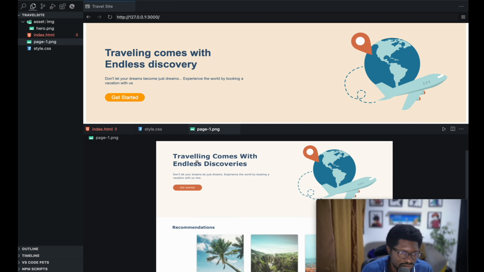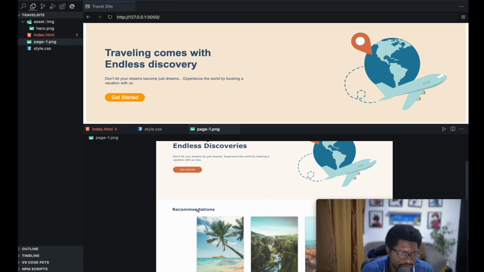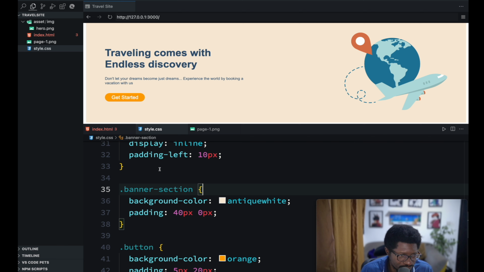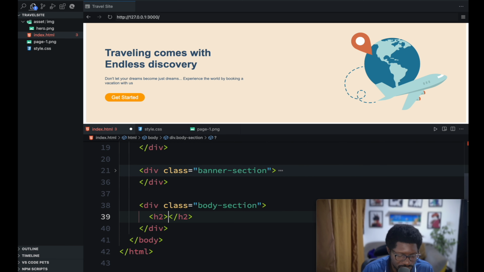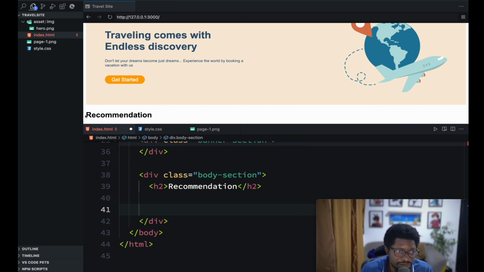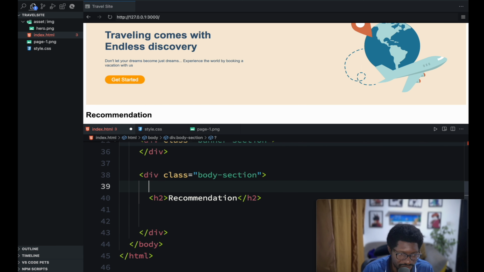So our body section has a title. I can call it our H1 or whatever. It looks more like an H2, so let me call it H2. So I will do H2 recommendation. So you have your H2 sitting right there, but if you see your H2 now, it's starting from the beginning, which is not right. It's supposed to be aligned with all this, and what makes it align is the container. So our H2 needs to be inside container.